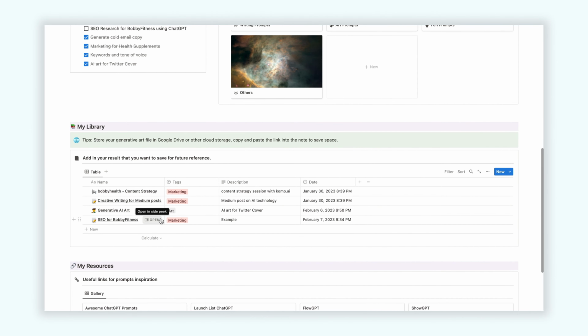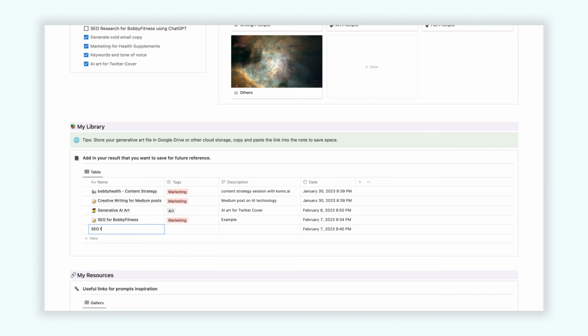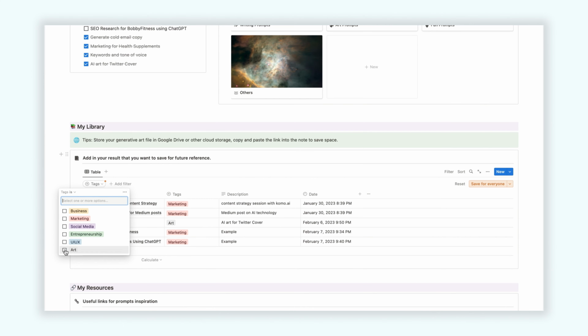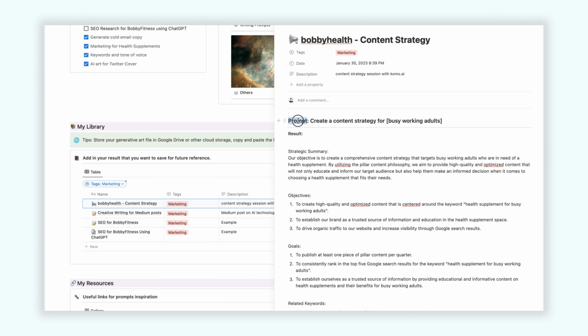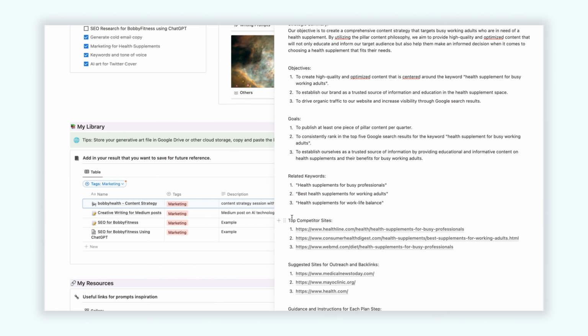Moving on, here is the library where you can add in your ChatGPT sessions and notes. Like this example. You can categorize them by using the tag function and search for your notes easily when it's more populated. This is an example on how you can add in your ChatGPT session and notes.